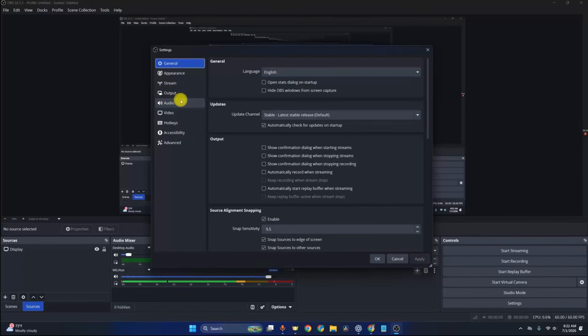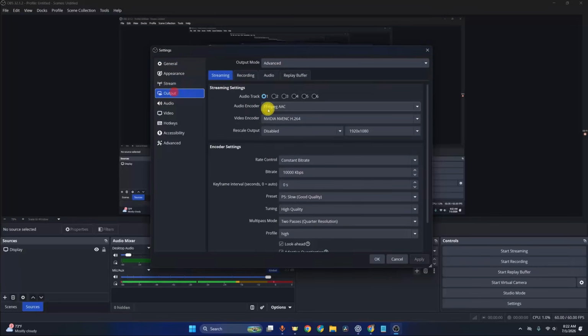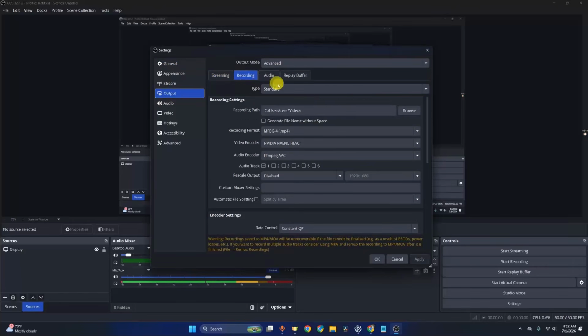Now before using replay buffer, it's a good idea to verify where your clips will be saved. Go to output, and here just go to the recording tab, and here you will see the recording path. This is the folder where every replay clip will be automatically saved, so you can change it if you would rather save clips somewhere else. Next, we will create a hotkey for saving clips.